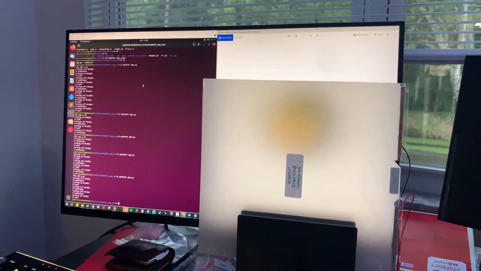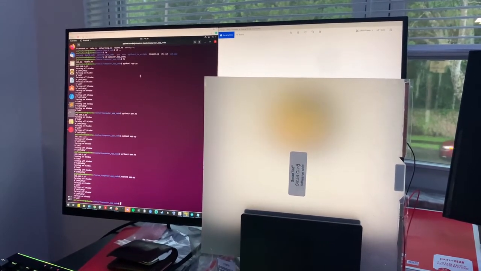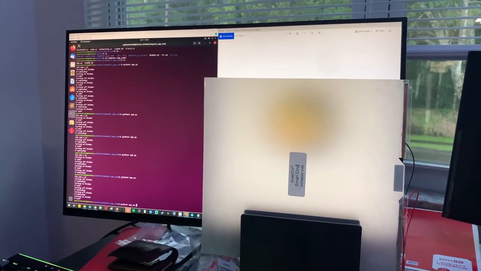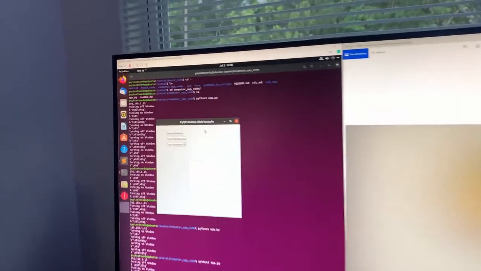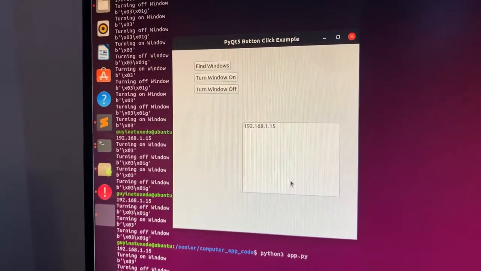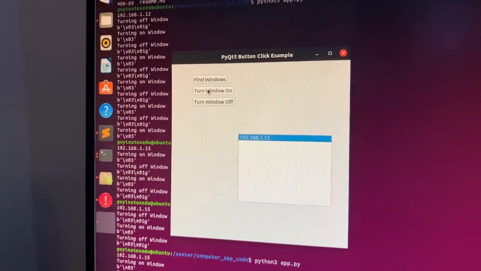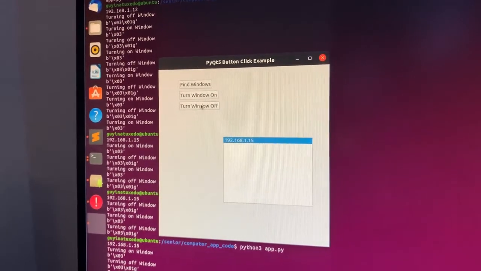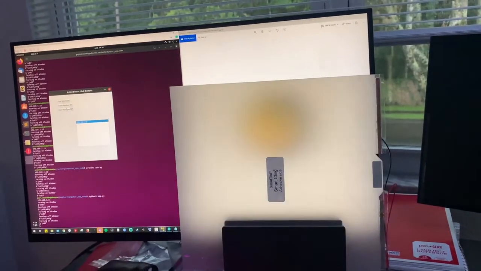Hello, I'm Ryan Mikey, and I will now be demoing the various types of inputs that we have for this project. We are going to start with a desktop application. This is just an app that can run on a desktop. To do this, we first hit Find Windows to find Windows on the local network, and we can hit the Turn Window On and Off button to actually change the state of the window.